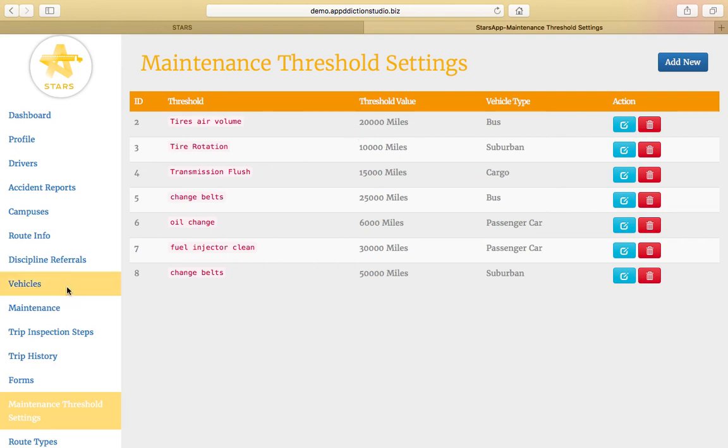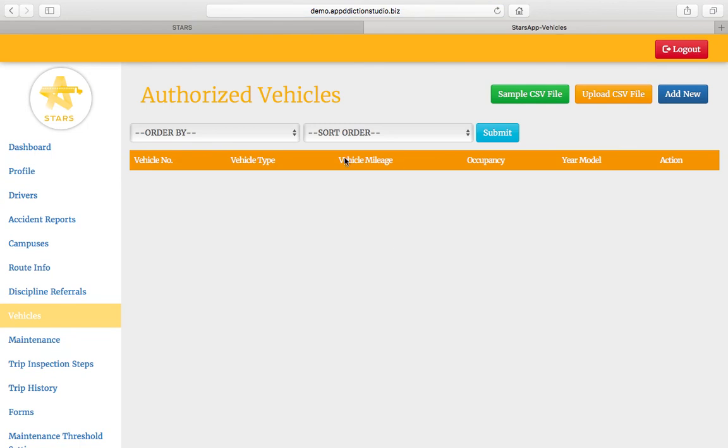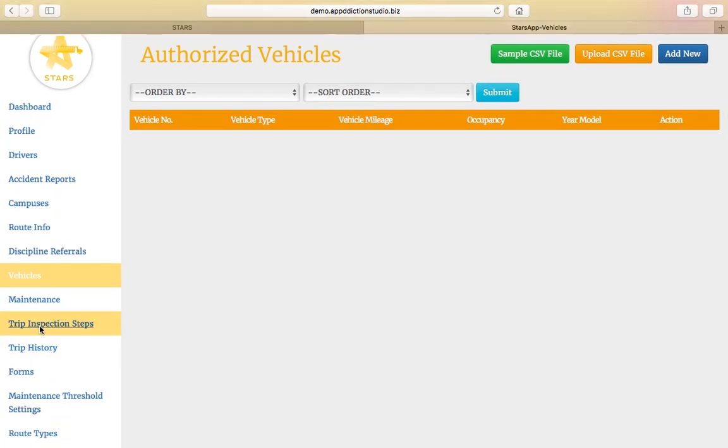I will go back to the vehicles list to point out something to you. Vehicle mileage actually is a daily update. So this is a real live time update. When a driver submits a trip and enters the ending mileage, this column will update daily. So you would be able to see the actual mileage on each of your vehicles without physically walking out to them. That ties in to the maintenance threshold settings.